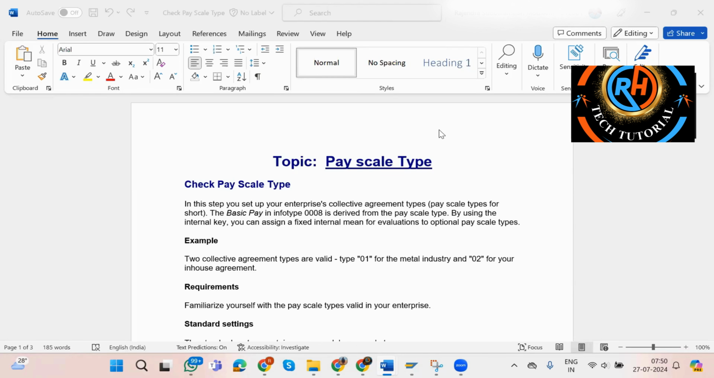Check pay scale types. In this step, you can set up your enterprise's collective agreement types, pay scale types for short. The basic pay, the infotype 0008, is derived from the pay scale type. By using this internal key, you can assign a fixed internal meaning for evaluation to optional pay scale types. For example, two collective agreement types can be valid: 01 for permitted industry and 02 for in-house agreement.